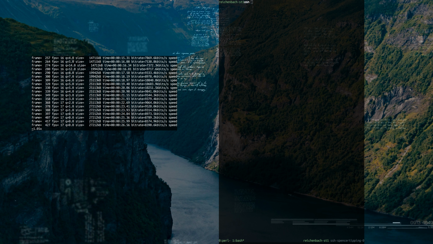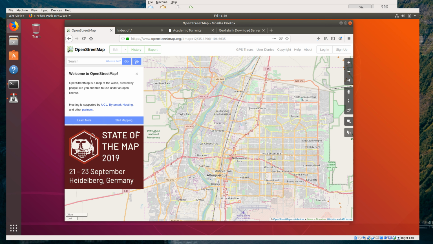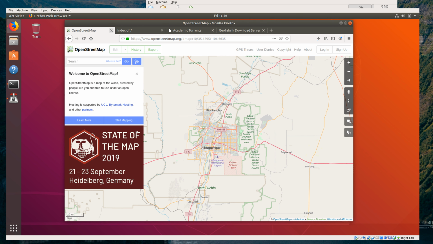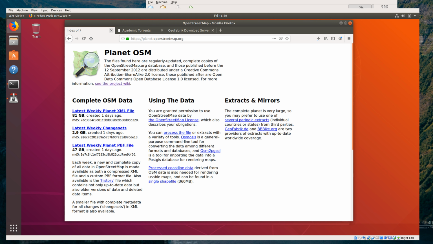Let's get a beefier data set. And for that, we've got OpenStreetMap. This is basically Google Maps. They have, I think, almost every street in the country, actually in the world. It's a world scale map. It's pretty big. You can download the entire thing because it's open data. So to do that, you go to planet.openstreetmap.org.